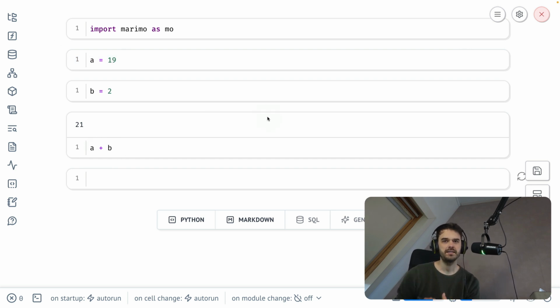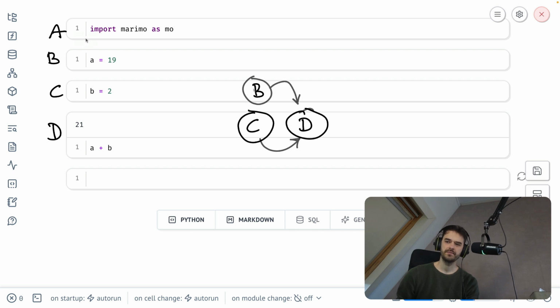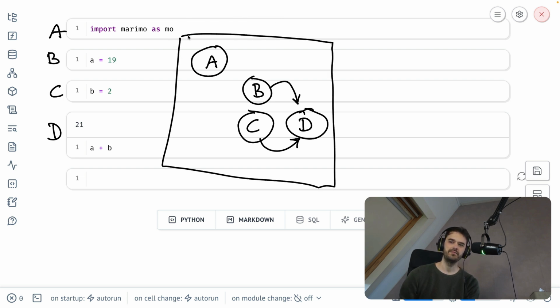Now the reason behind this is reactivity. If I were to give all of these cells a name, let's say, so I've got A through D, then I could take all of these cells and come up with a graph that shows how they're connected. So I've got the cell D at the end over here that uses two variables, and those variables come from cells B and C. There's also this cell A over here that doesn't have any dependence whatsoever, but you could look at this and say, hey, this is the dependency graph of this notebook.